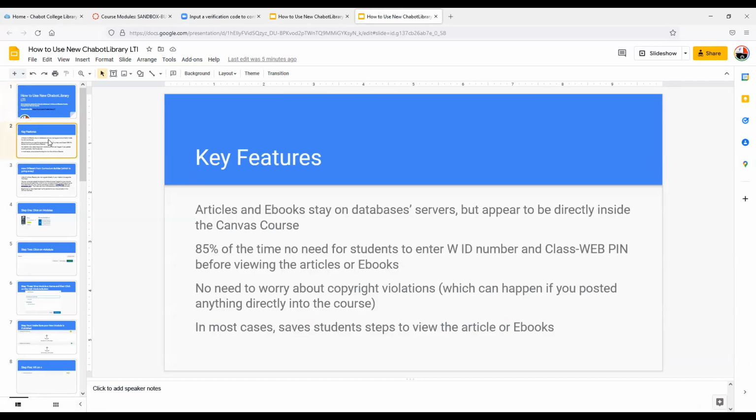Before I begin, let me just remind you that the key features of using this app are that articles and ebooks stay on the databases' servers, but they appear to be directly inside the Canvas course. If you put the articles or ebooks directly into the Canvas course itself, you may be risking copyright violations, which, granted, I will get to in a second.